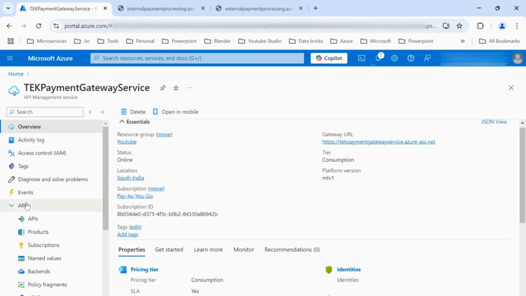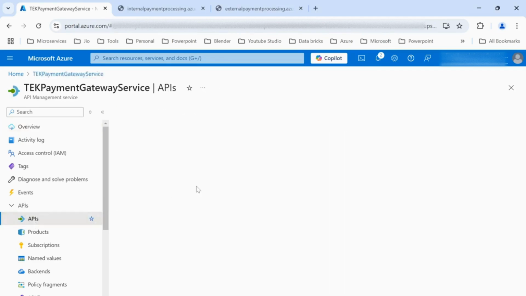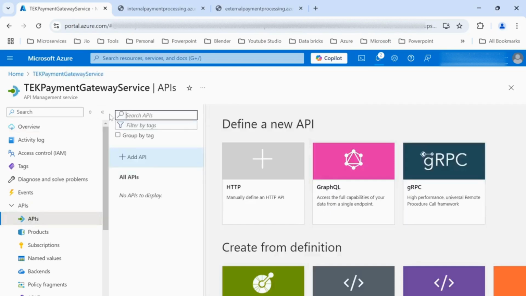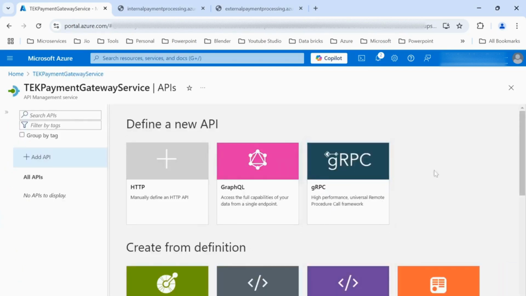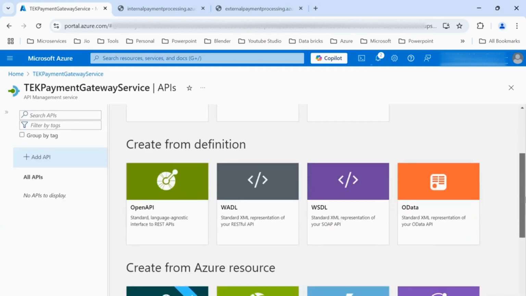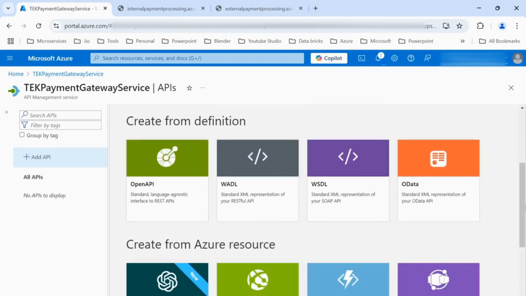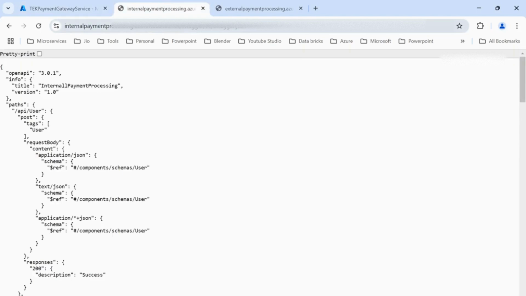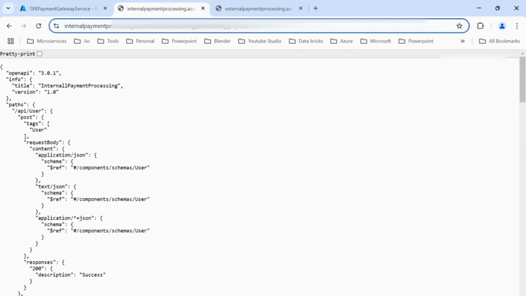Go to the API section. Under APIs, you have something called APIs. You can add APIs using multiple ways. I'll be selecting Open API specifications. And for Open API specifications, I need this Swagger.json file, which I'll be adding.